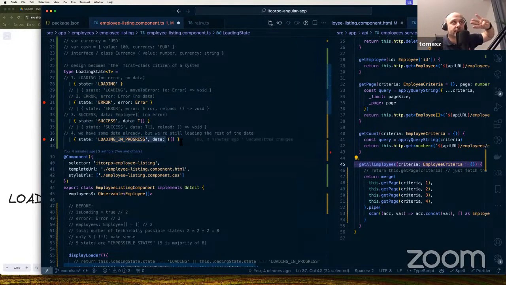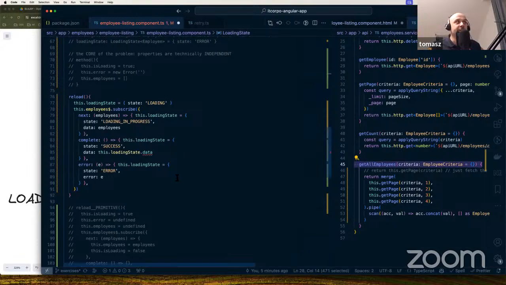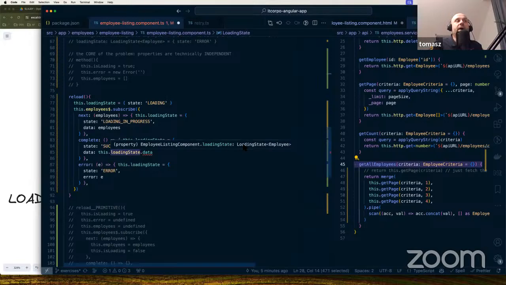If we were in loading in progress, do we have data? Yes. In success, do we have data? Yes. In error, do we have data? No. In loading, do we have data? No. So what is the issue there, everybody? TypeScript doesn't know whether we are in one of the states that does have the data.